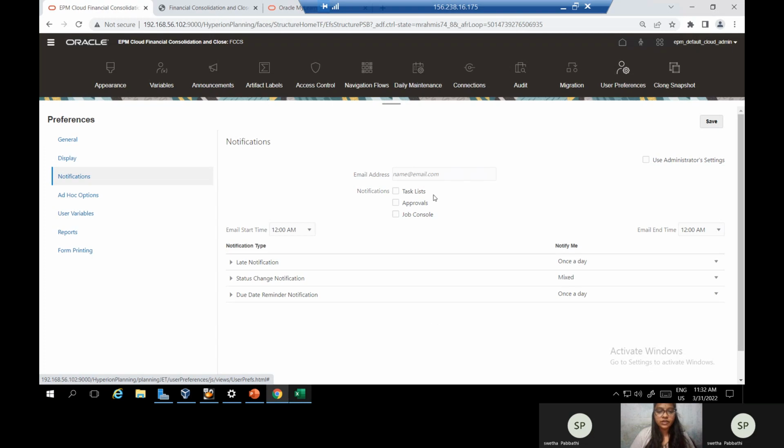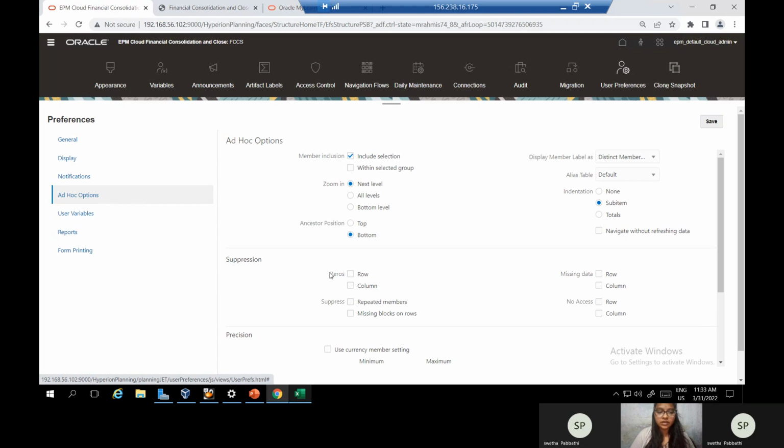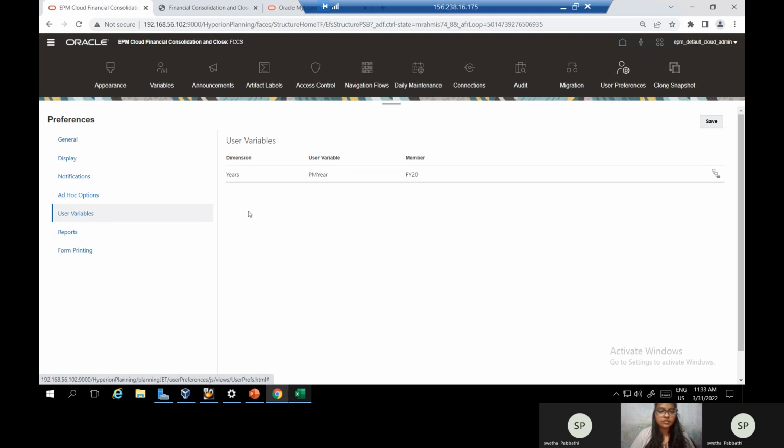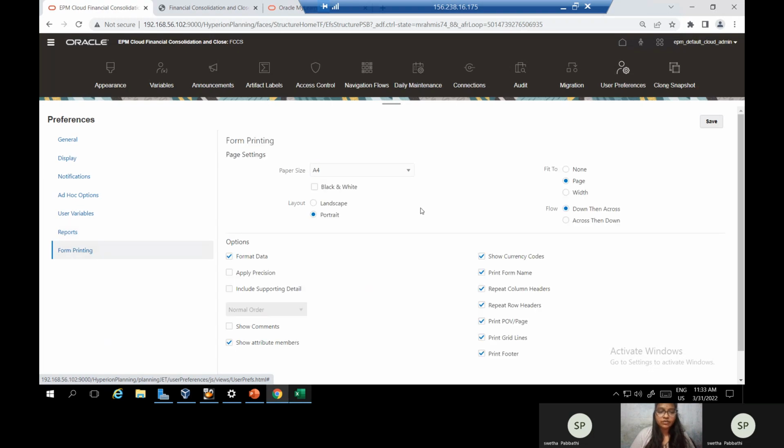The notifications which we get through tasks or approvals or job consoles can be seen here. This is the ad hoc option, so you can see the ad hoc options about how we want to take the ad hoc page. We have suppress missing blocks, this is only for filters. Here we have the user variables. In user variables, we can add a user variable. We can input in the forms. This is the reports, reports of our application. We have the financial reports also here. This is form printing. You can take printing on forms.